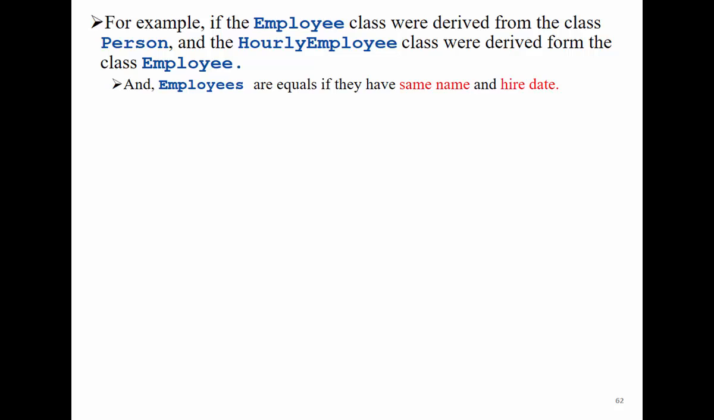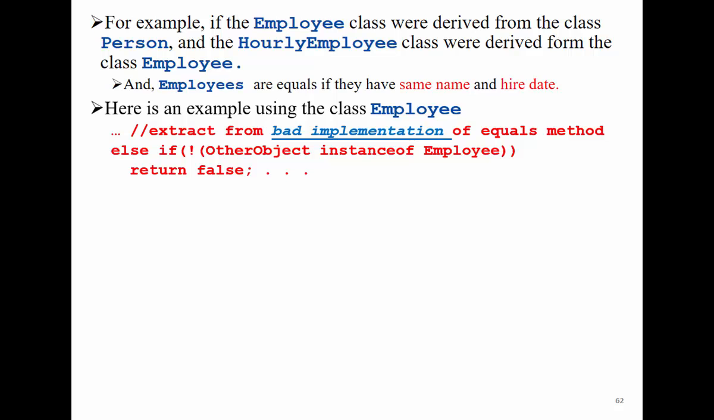For example, if you create a class Employee and derive it from Person, so Person is a superclass, and then you have HourlyEmployee, which is derived from Employee. So you have the hierarchy like this: Person, Employee, and HourlyEmployee. And you can say that employees are equal if they have the same name and hire date. So this is a bad implementation. You say, if otherObject instanceof Employee, then this will return false if the other object is not an instance of Employee.